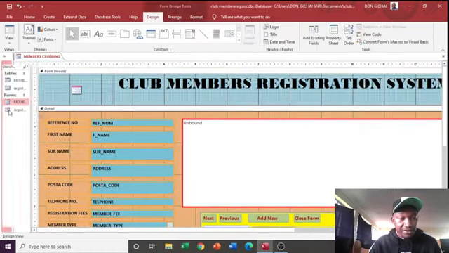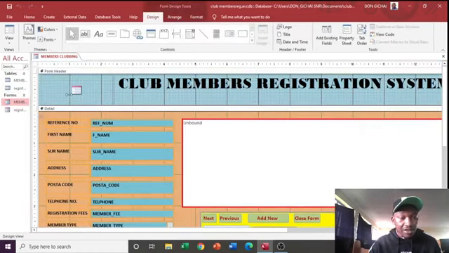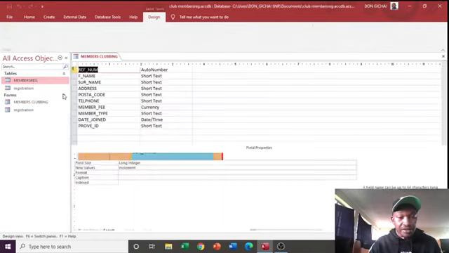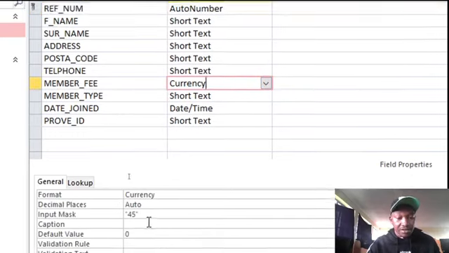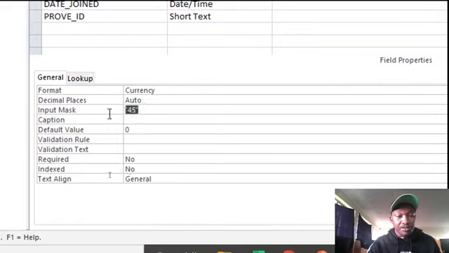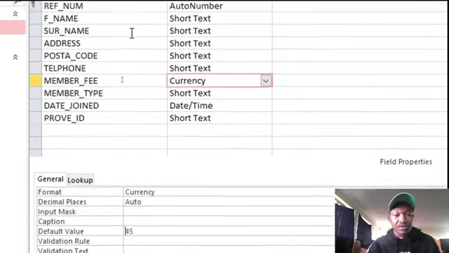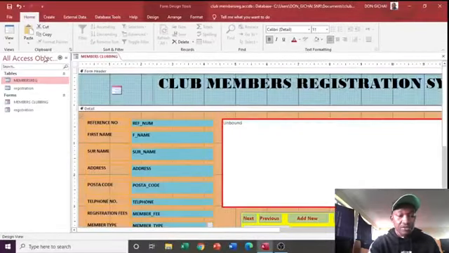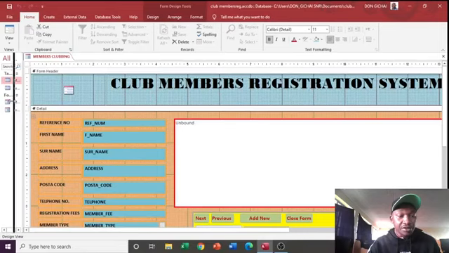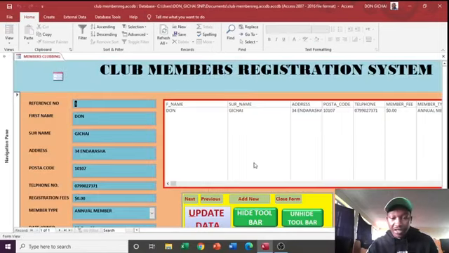Go to design, then go to our table, right click, go to design view. Therefore, this is our table. We see we have the member fee currency. We messed up in the input mask. This was supposed to be default value 45. Therefore, we can fix that one. Right click cross, then go to our table. We hide this, we hide that one, then go to run.